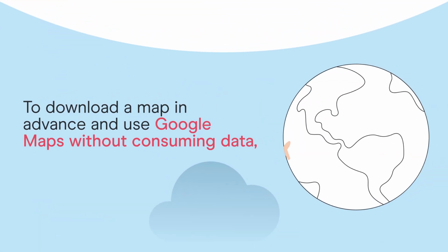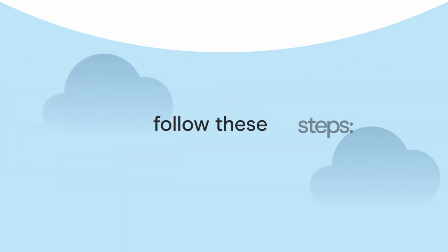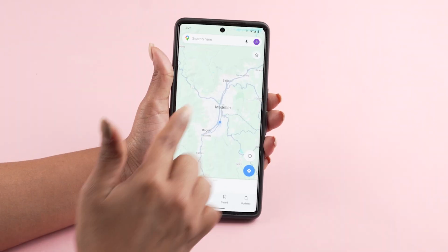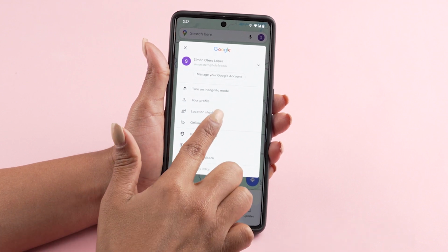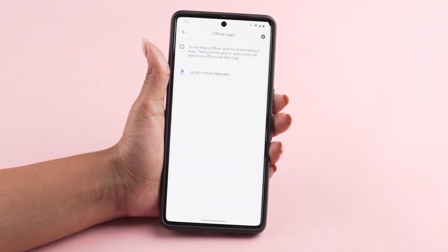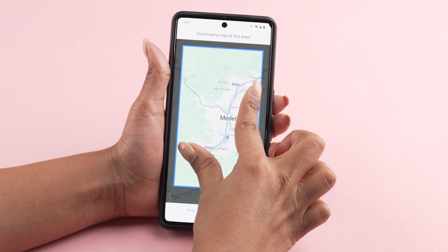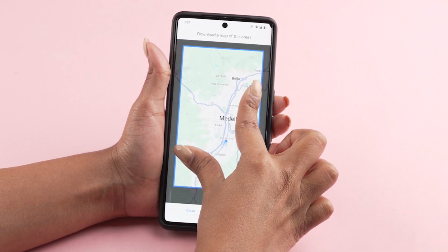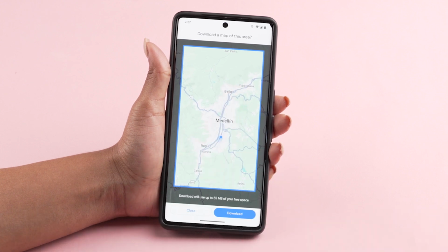To download a map in advance and use Google Maps without consuming data, follow these steps. Tap your profile picture in Google Maps. Select Offline Maps to choose what you want to download. Once there, tap Choose Your Own Map. Choose a small area to download, or increase the size of the map if you plan to visit a whole city. Then, tap Download.